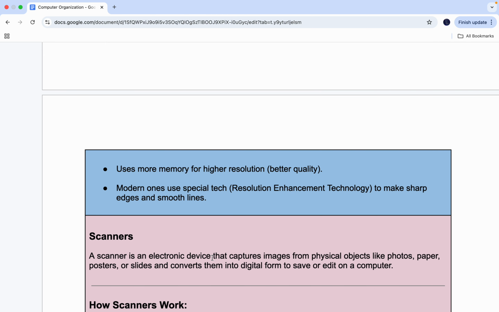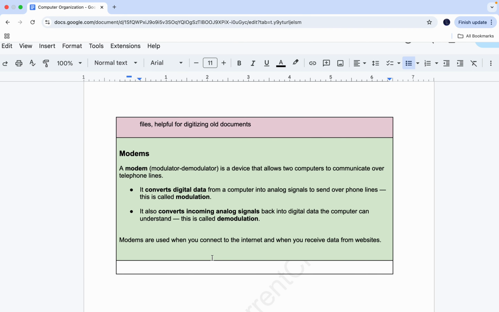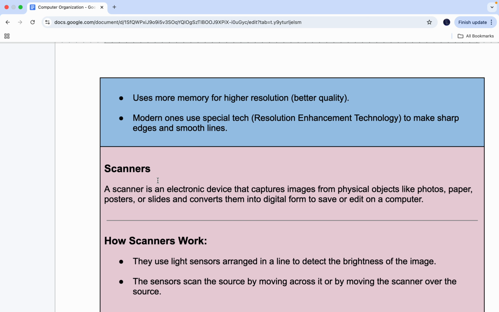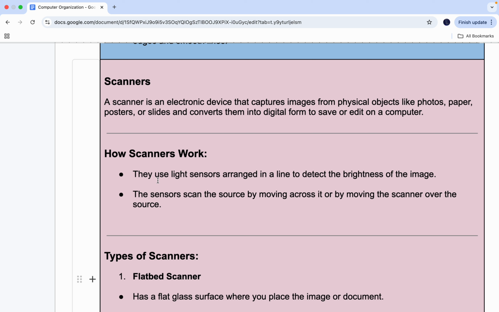A scanner is an electronic device that captures images from physical objects like photos, paper, posters, and slides and converts them into digital form to save or edit on a computer. How do scanners work? They use light sensors arranged in a line to detect the brightness of the image. The sensor scans the source by moving across it, or by moving the scanner over the source.